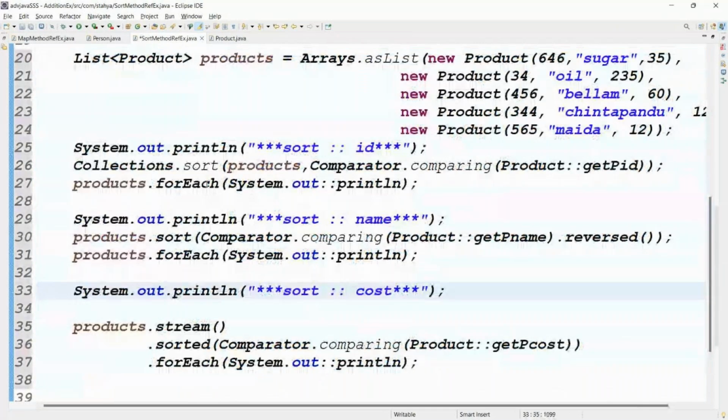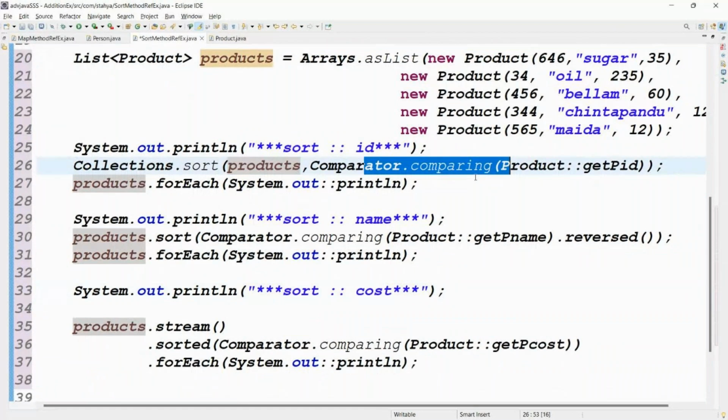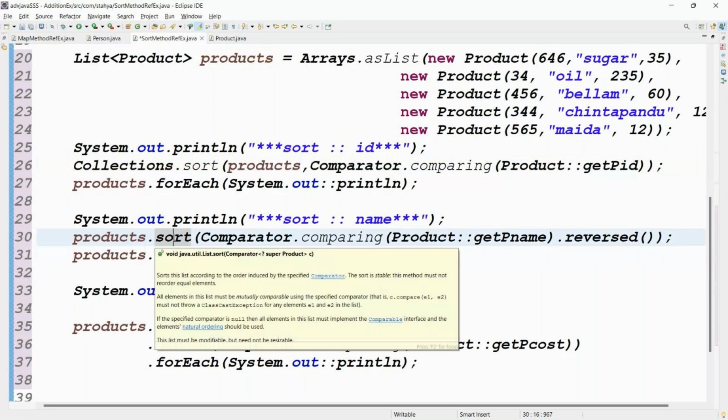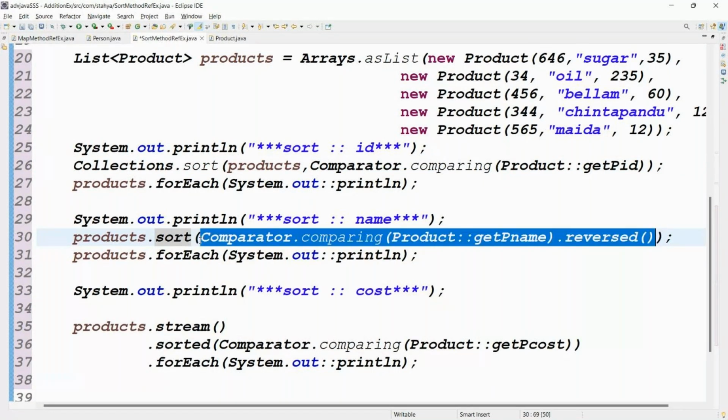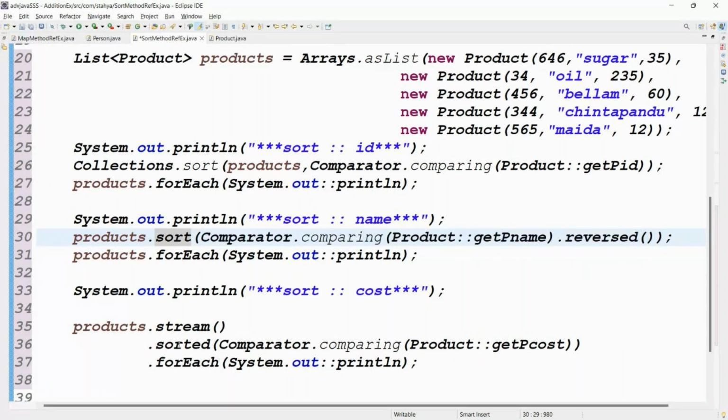First one: Collections.sort(products, Comparator.comparing). Next one is list.sort directly, products.sort, right? Exactly, comparing. Last one is stream.sorted. Stream.sorted, right? Exactly.